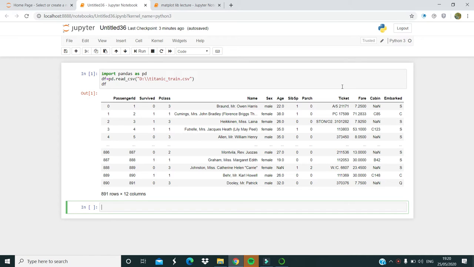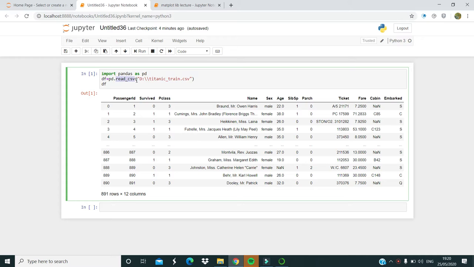Let's say today we are discussing plotting. Plotting is important because it lets us show the data, to visualize the data. We have a Titanic data set. Here I have imported the data using pandas, pd.read_csv.